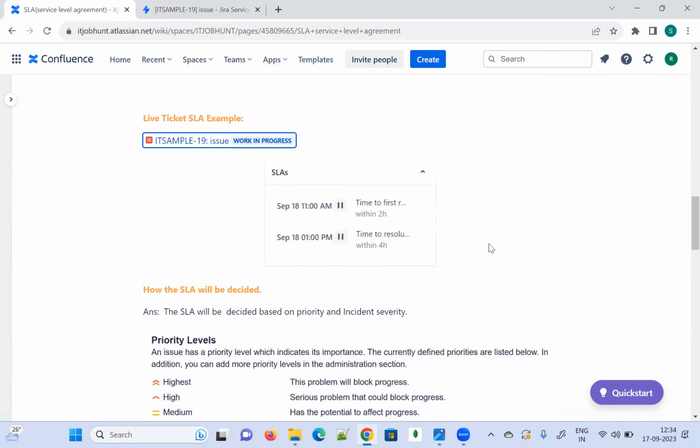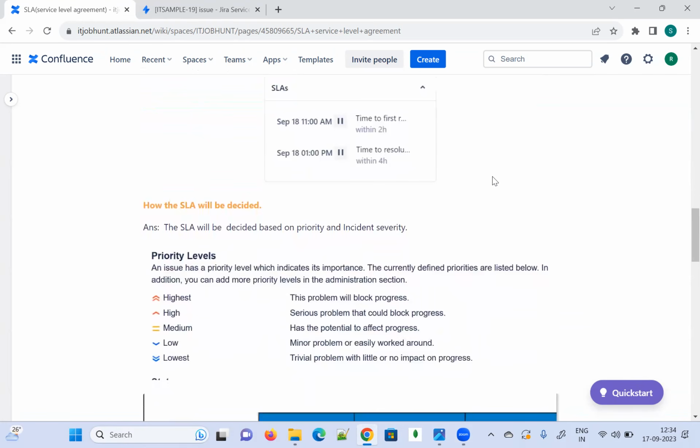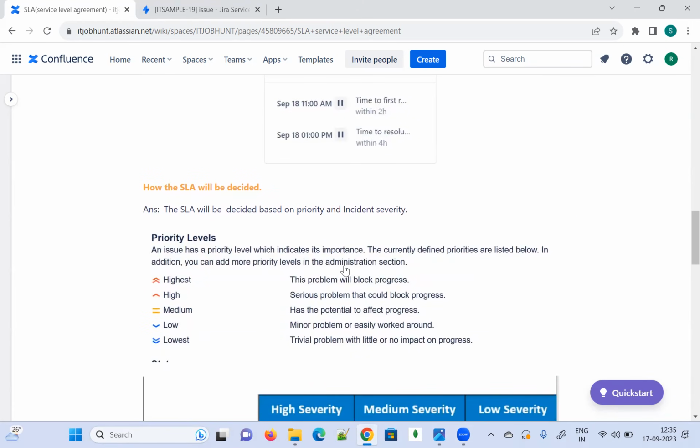And how will the SLA be decided? The SLA will be decided based on the priority and incident severity. And the first question that will come to our mind is, what is the priority level? Let me explain to you that an issue has a priority level which indicates its importance. What is the importance? And currently defined priorities are listed below.